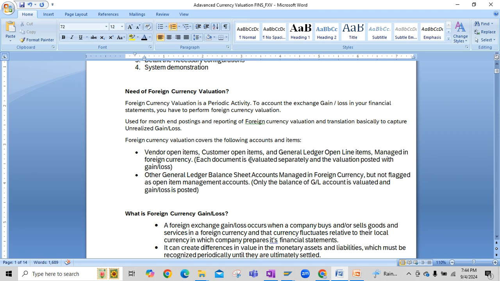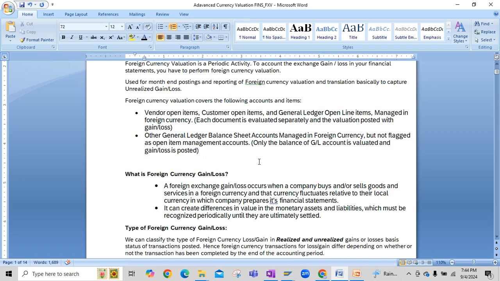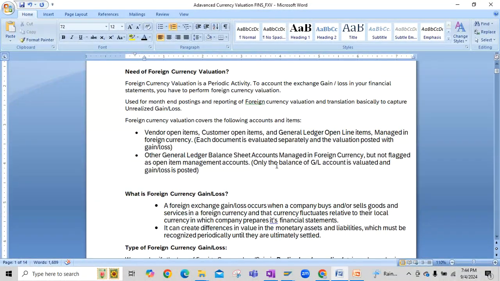So how does the gain and loss happen in foreign currency? Normally in any organization we do business with different currencies. For example, if you take accounts payable, we purchase from foreign countries in foreign currencies. For example, we have purchased something in US dollars. My local currency is INR. So the exchange rate between INR and US dollars is always fluctuating.